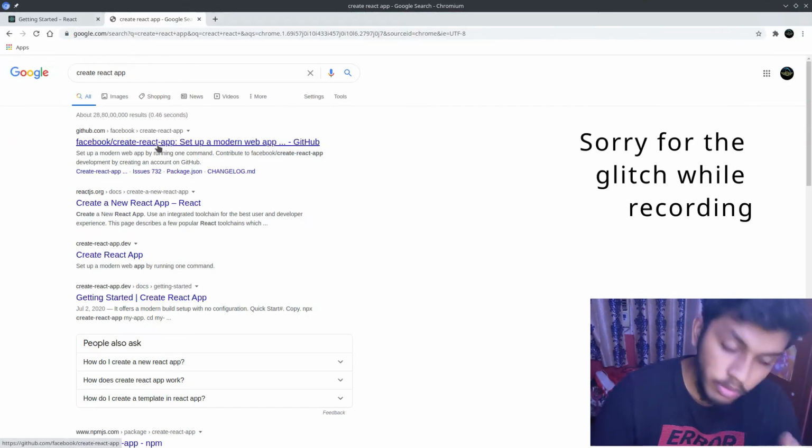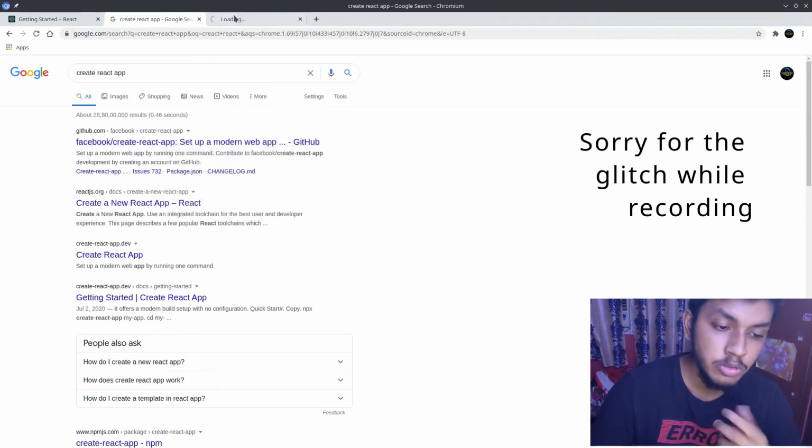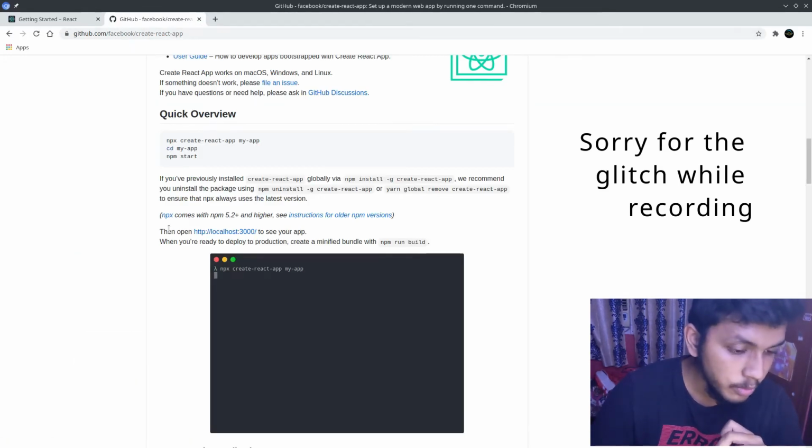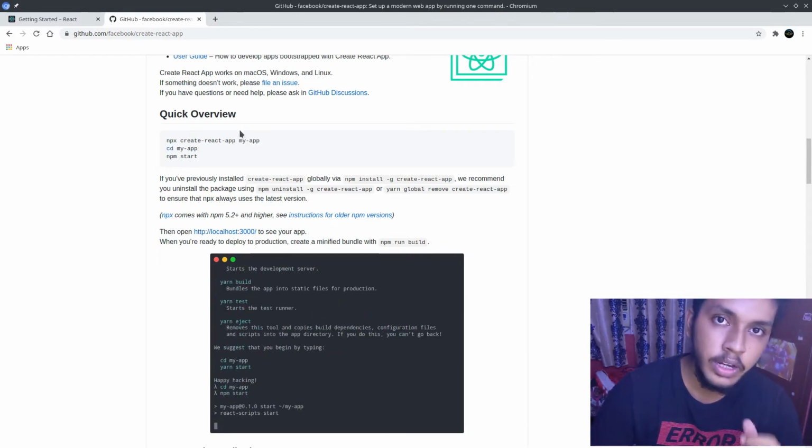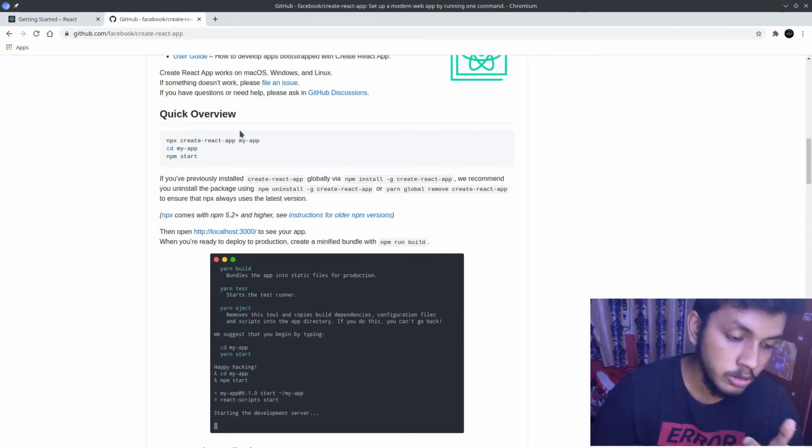And the first website is a GitHub. This is an open source tool. Alright, now we are in the Create React App web page. So we need to type in our terminal npx create-react-app my-app. So for Create React App to work, we need to have npm and Node.js installed.